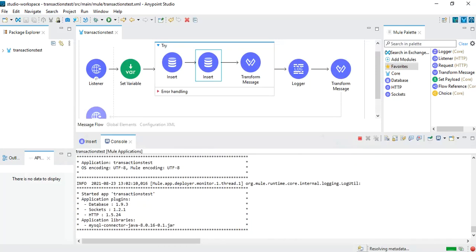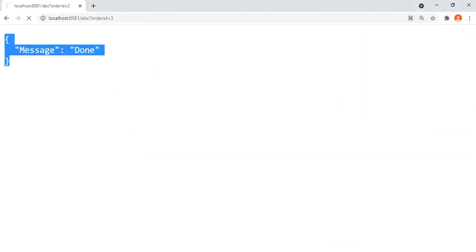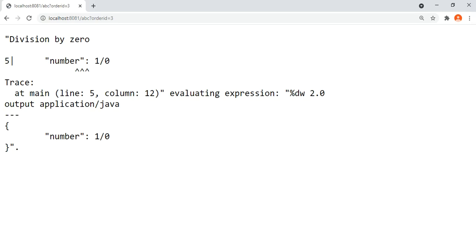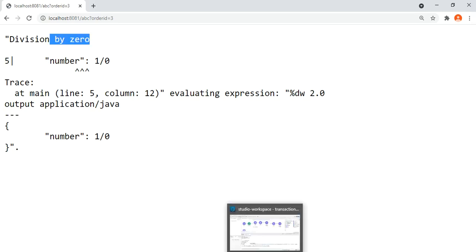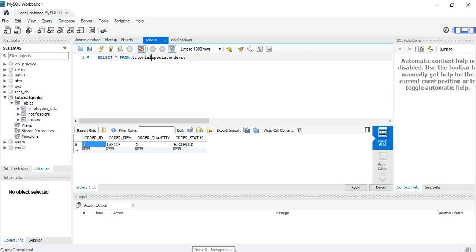So the code has been redeployed with the changes. Now let's try to hit the service. Okay, so we got the error divide by 0, which is fine. Now we want to observe what happens in the database. First we go to the orders table. We don't expect any entry. Yeah, there is no new entry added into this table.